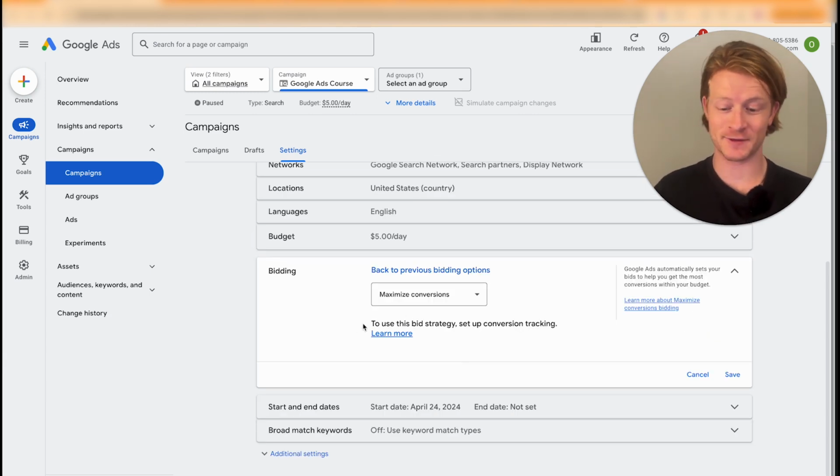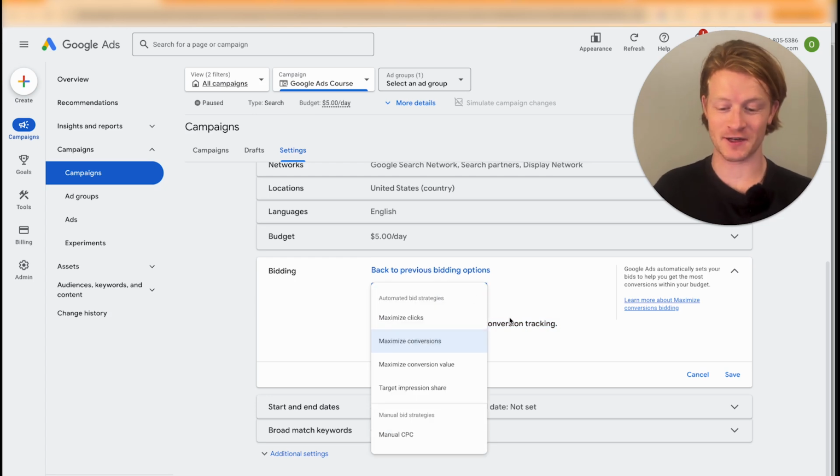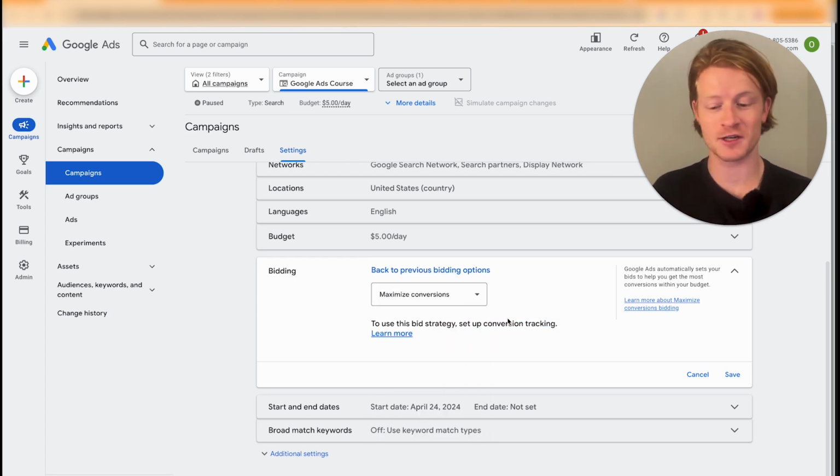In fact, it even says to use this bid strategy, set up conversion tracking, right? So maximize conversions, and then you can usually add a target cost per acquisition, and you can get to a little bit more complicated things, which you should cover in the more advanced video. But maximize clicks with a maximum CPC bid limit, I use all the time.